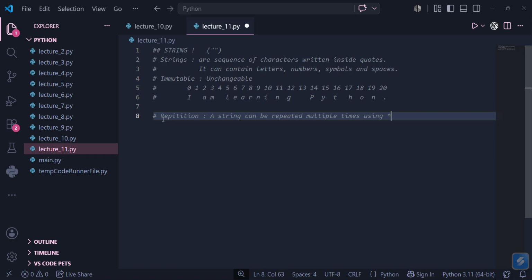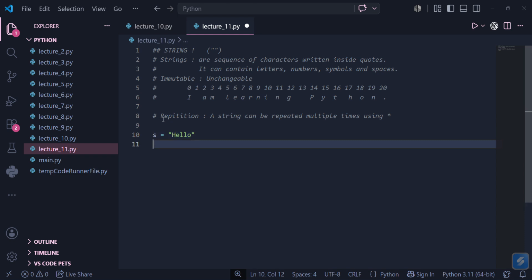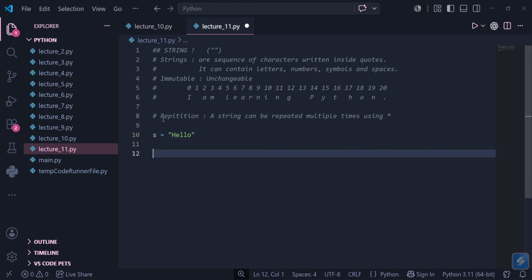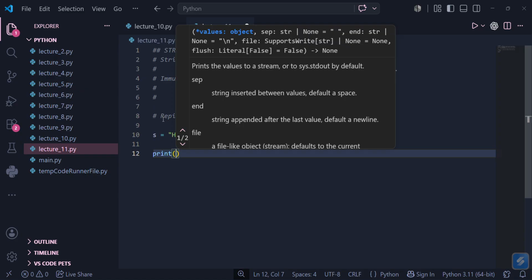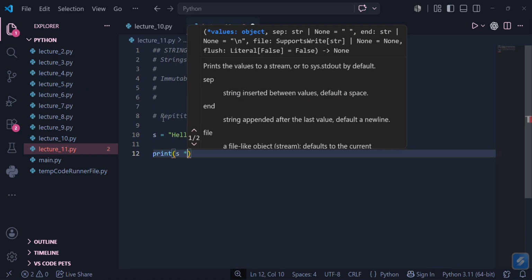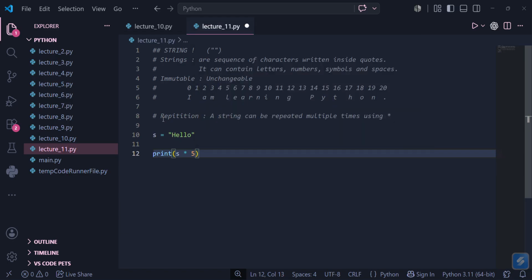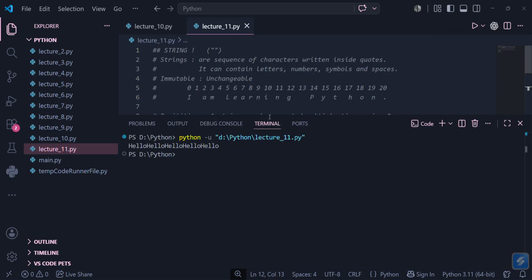So, let me show you. We take an example s equals to hello. Okay. Now I want this hello to be printed 5 times. So I take s multiply by 5 and print and run the code. You can see hello is being printed 5 times. One, 2, 3, 4, and 5.